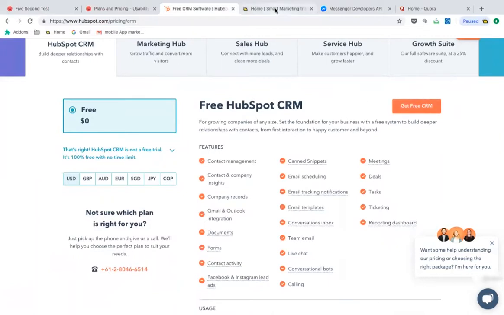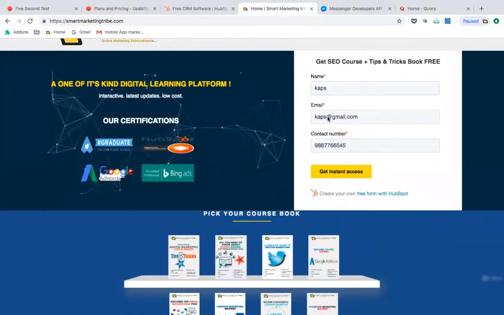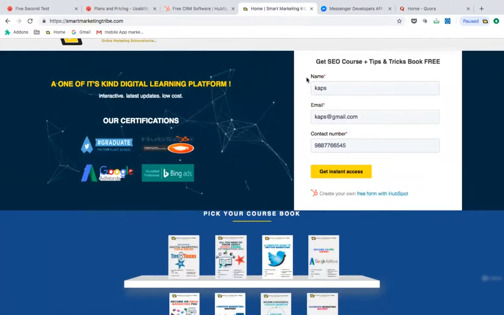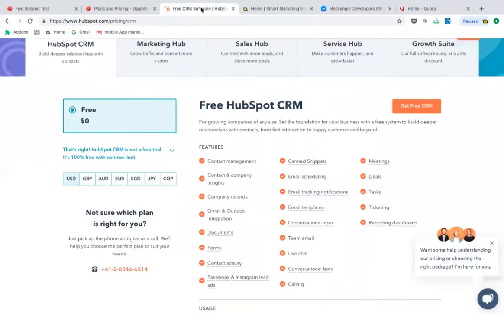I can show you one of the forms we have posted here. You can see it has been created free with HubSpot. Okay, this is again a growth hacking technique for customer retention.